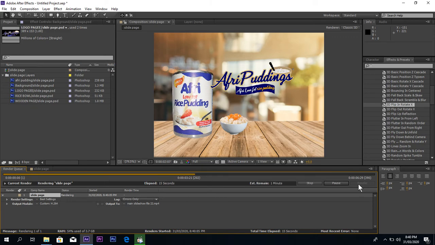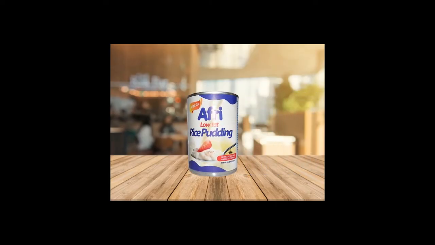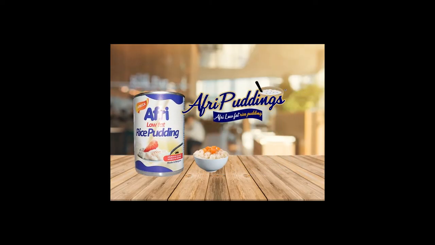Depending on how fast or how slow your computer is, the render shouldn't take much time, because these are just a few Photoshop files that we came to edit. We'll just finish rendering for you, and you have your file. That is it. Let me show you how it looks. This is a preview of what we just did.